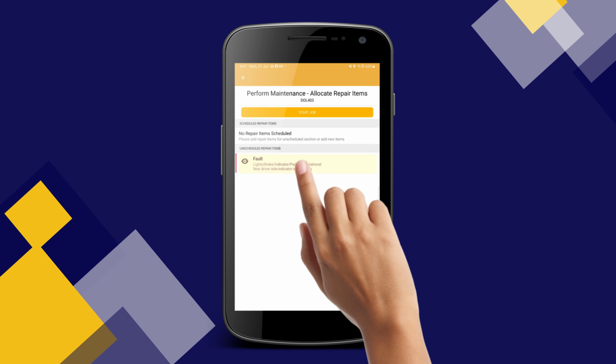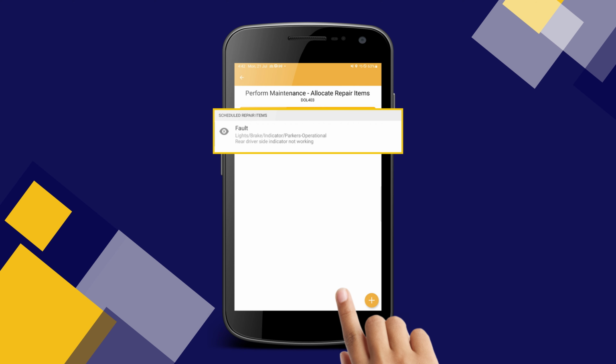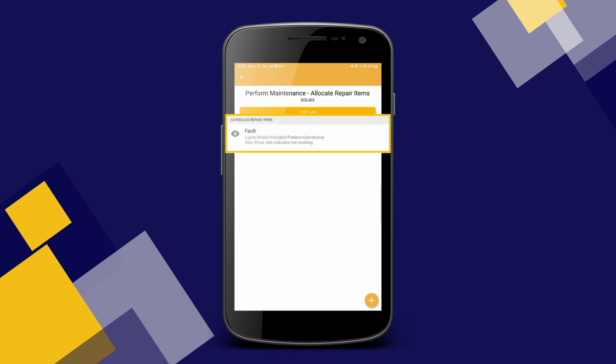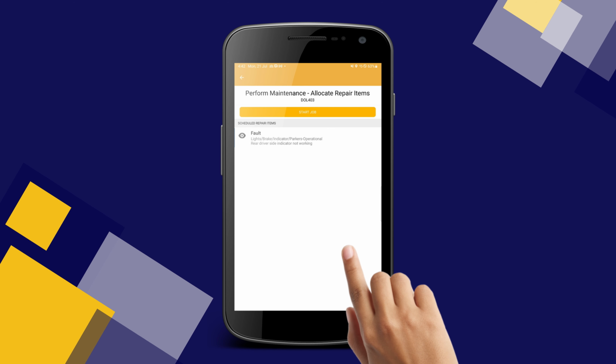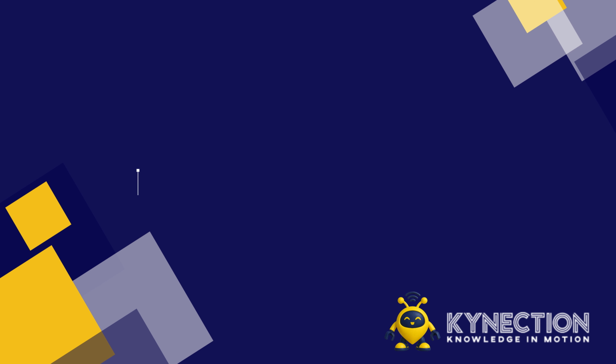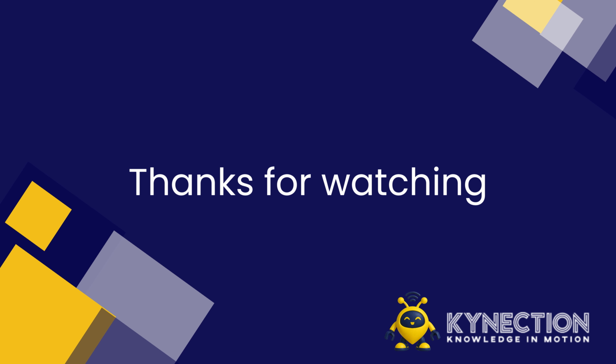By tapping on the unscheduled repair in the mobile app, you will have the option to allocate it, which effectively schedules the repair back to the mobile user. When ready, click on the Start Job button. This guide covered the steps to complete a repair and service on mobile.